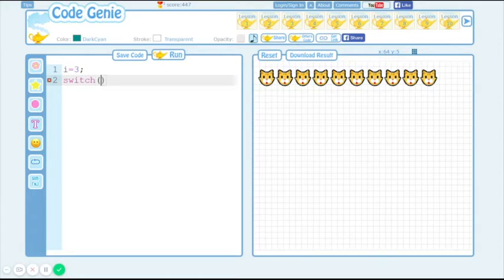Then we have two parentheses, and inside the parentheses we have the variable that we want to test. So we are going to test the value of I. If I equals some value, then we will do something. If I equals another value, then we will do something else. We need to open a block of code with the opening curly bracket and the closing curly bracket.